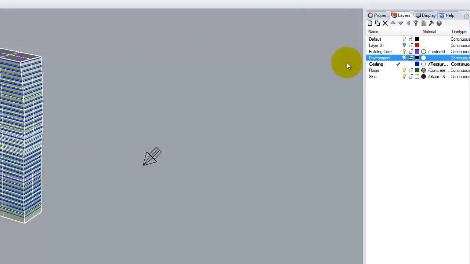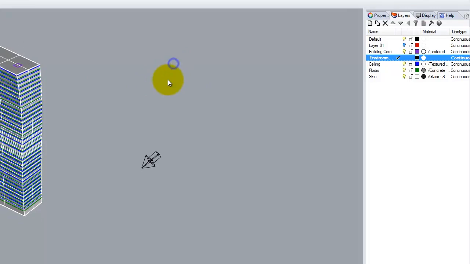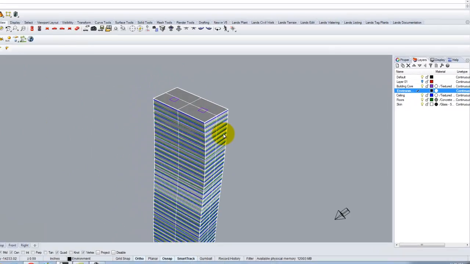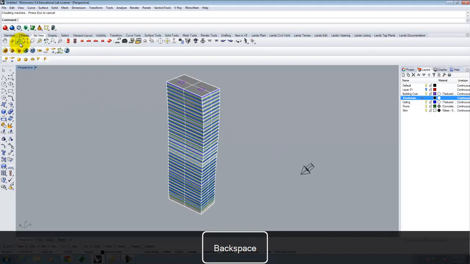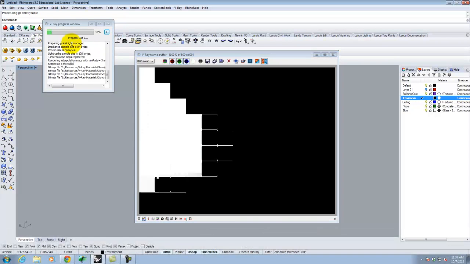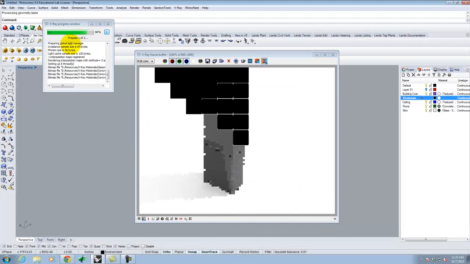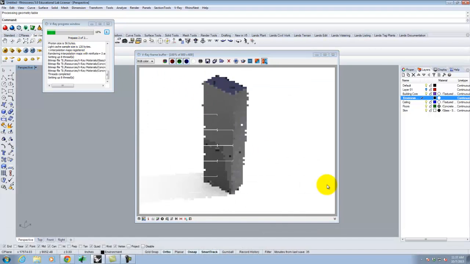I need an infinite plane. So once again, I'll make sure I'm on the environment layer. I'm going to add an infinite plane underneath. There it is. And then I'll go ahead and give it a render. And we'll have the basic look of this building.